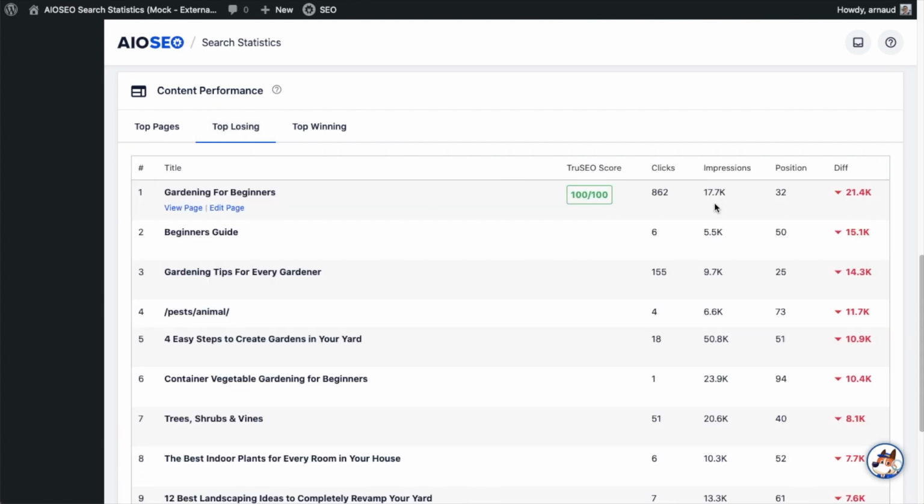This tells me which pieces of content are losing the most ground. We can see this first one, gardening for beginners, is down 21,000 points. The points are assigned by our proprietary algorithm, which weights the content on a bunch of different factors. So a simple example would be if you had two pieces of content that both slid 10 positions in the search engine result pages, but one of them was bringing in 3,000 clicks a month and the other one was bringing in 300.